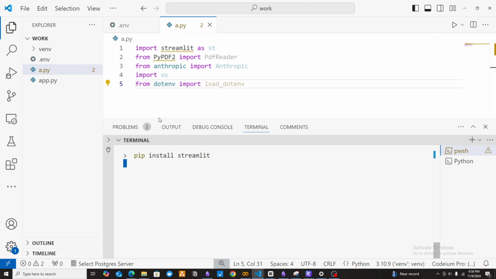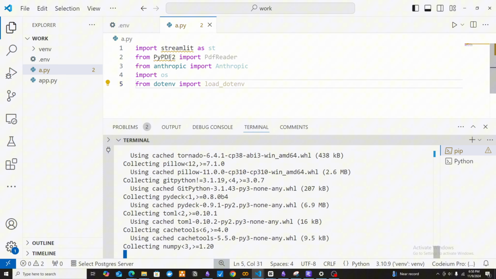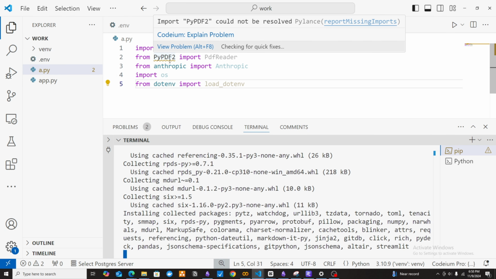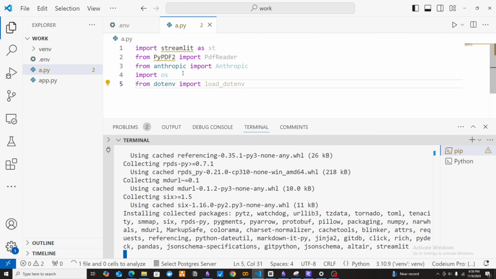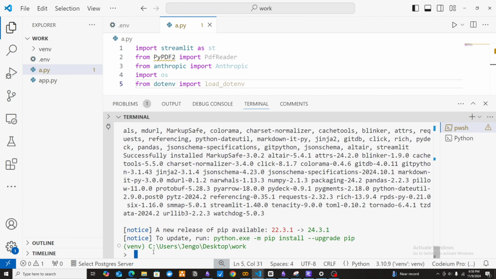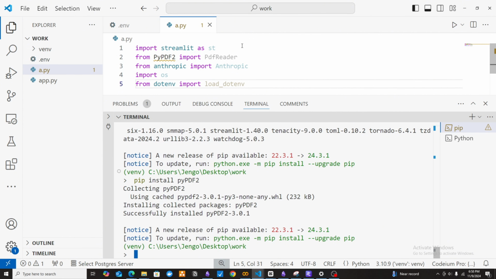And we're also going to be installing PyPDF2. The reason we're installing this is that it's going to help us convert the PDF to text. Whatever we upload as a PDF, this particular tool will help us convert it to text, our PDF to text. And then we're also going to be installing the PyPDF2. So I think we have all this installed.